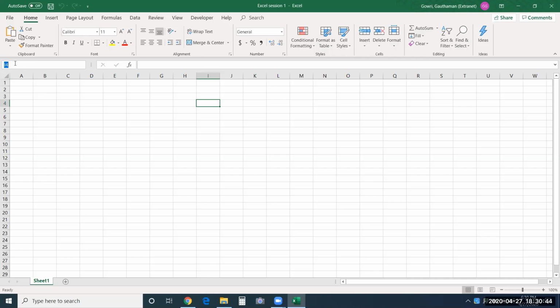Now suppose I want to go to A34. I'll click on it, press enter. See, it will take you to A34. It works both ways. And not only this, we use this name box for various reasons. We can name a certain range of cells. So for this purpose also we use the name box.